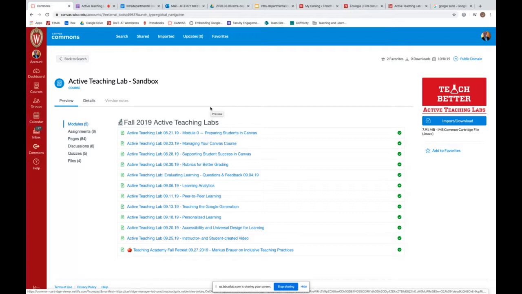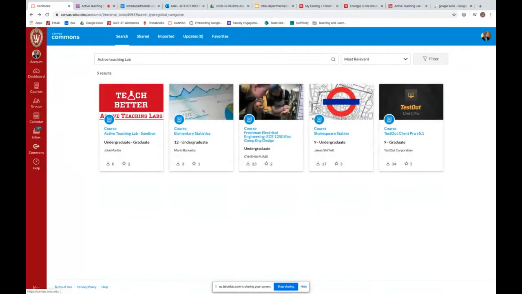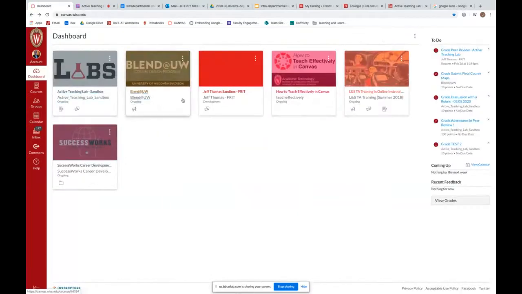You could import all of the content, or you could select content that you wanted to import and download if you found a quiz or a template that was pretty, and go from there. The reason I wanted to show Canvas Commons to you was more for internal purposes within a department.